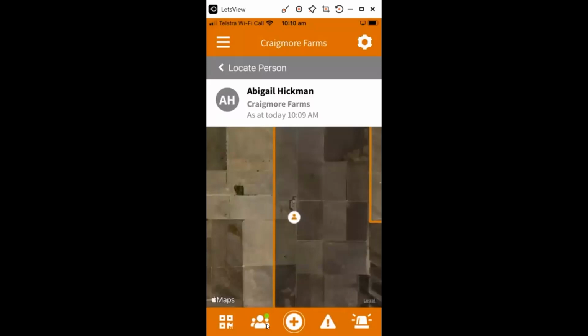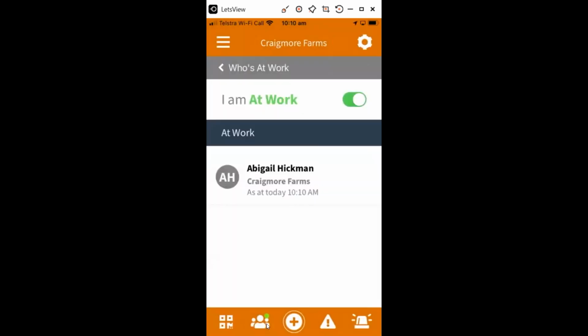If they haven't opened the app for 2 hours and they have moved, the app will not be able to update their location unless they actually hop back on the app. So you will have a record of where they were located and the time. So this says 10:10 a.m. So you will also have a time of their last location as well. If someone sets themselves to not at work, then they disappear off the list of people on the app and they can no longer be located.